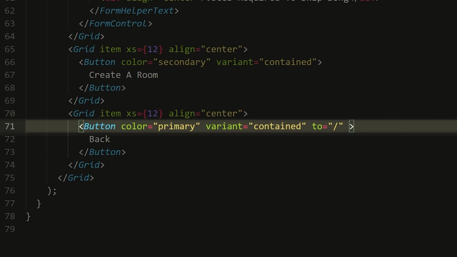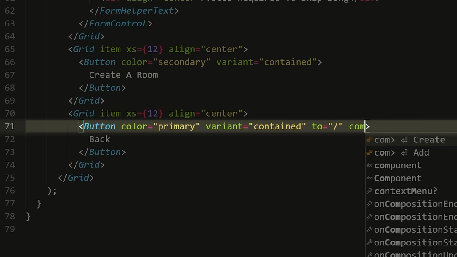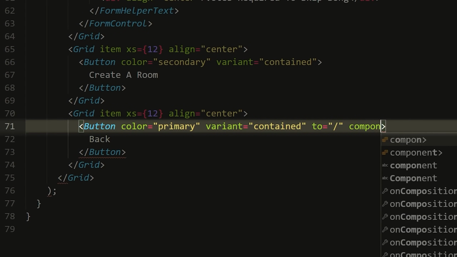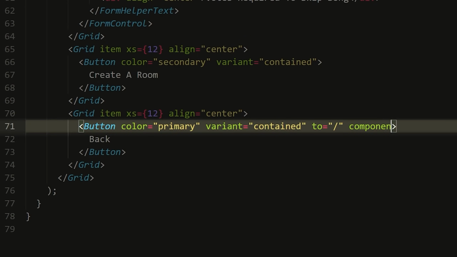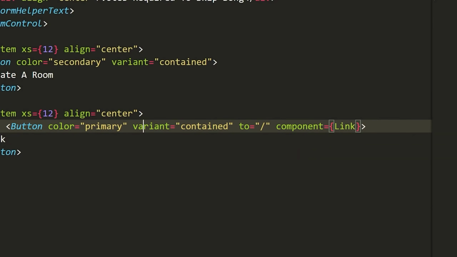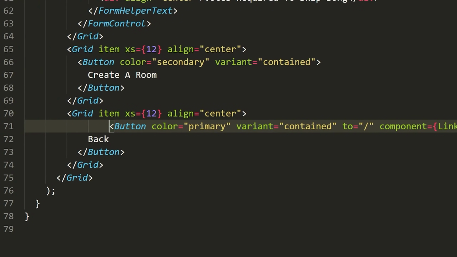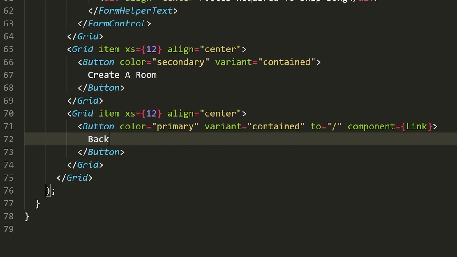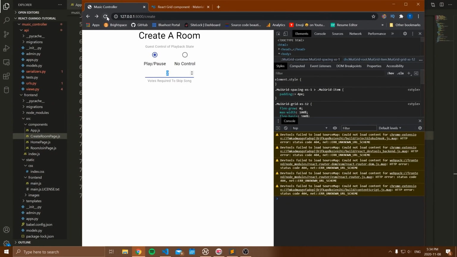And then I'm going to say that the component for this button, and I'll discuss this in a second, is actually, no, come on, give me the autocomplete, component equals, and that's going to be equal to link. That's why we imported link from React router above. Pretty much what this is saying is that this button will act like a link. That's why the component is equal to link, and we will redirect to / if we press this button. So let's have a quick look at our web page and see if we messed anything up.